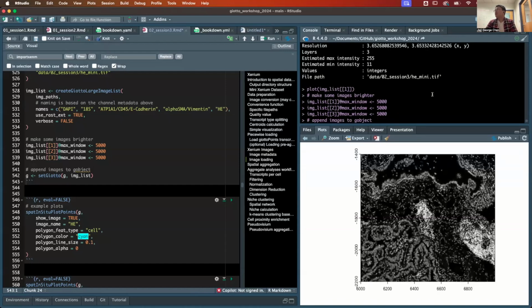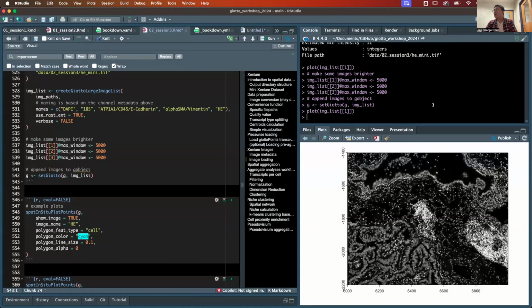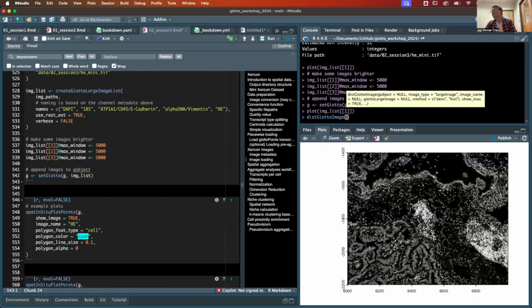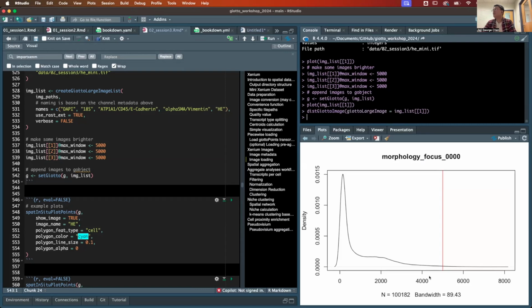So this is the DAPI image. You can also check on this kind of stuff by going to dist image, I believe. Dist Giotto image, yeah. This gives you a distribution of the values inside of your image. Giotto large image is equal to your image list. And then this is just the distribution of the values that you have in your image, with the red line being where you've just set the max window. So we're going to ignore any values past here. When we're showing this in a plot, it's only going to scale all of your RGB values across this range. That's why it appears brighter now.